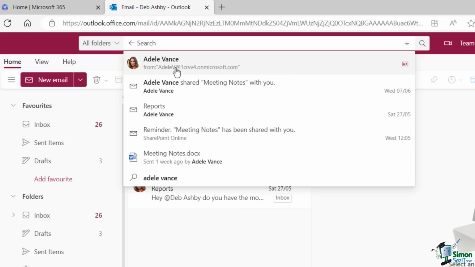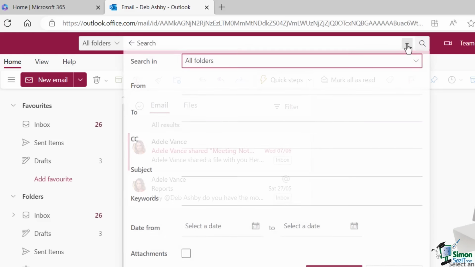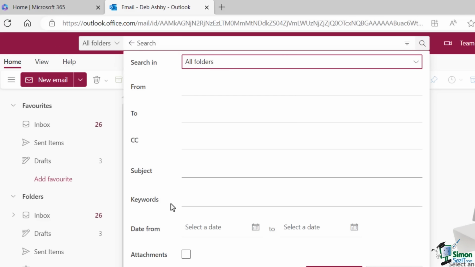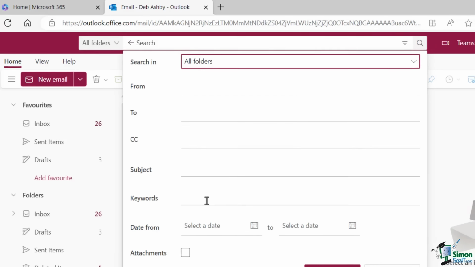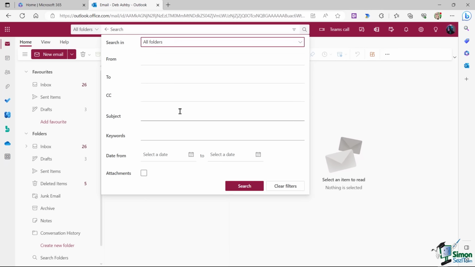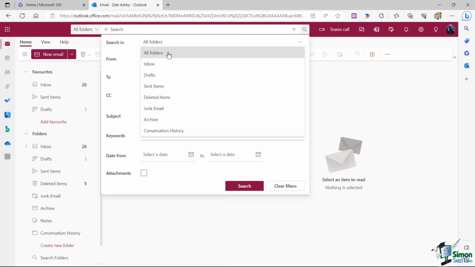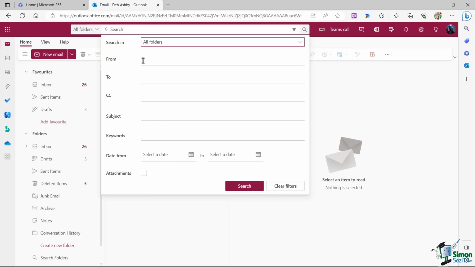And if you prefer to use search in a slightly more structured way, if you take a look over to the right-hand side, notice we have a filters option just here. If we click to open this up, this is going to open up kind of like a form where we can go through and enter in our criteria. So once again, we can specify where we're searching. I'm going to keep this on all folders, and I could complete the from field, the to field, the CC, the subject, or I can add keywords. I can even search for mail between two different dates, or if the mail has attachments.